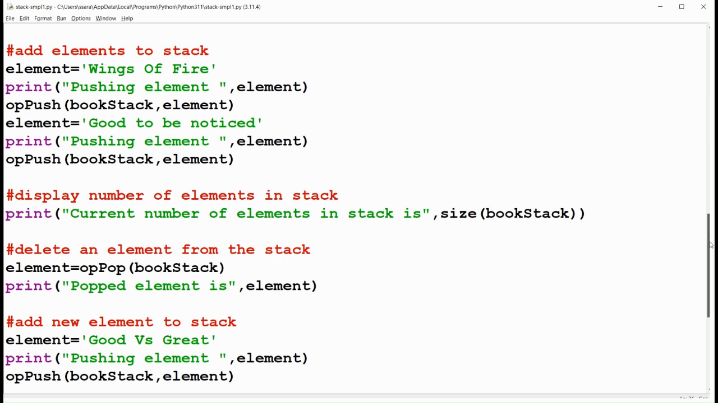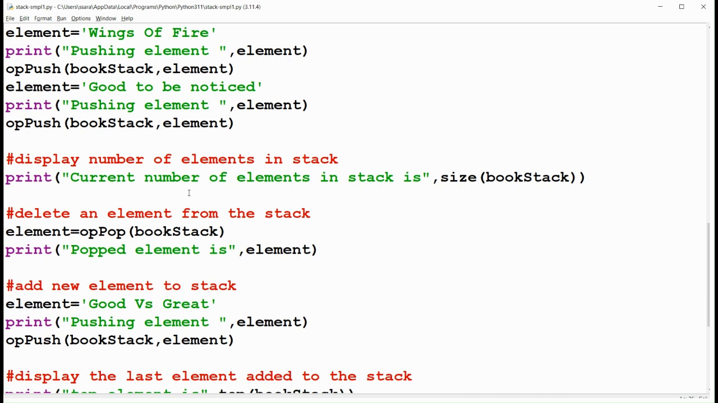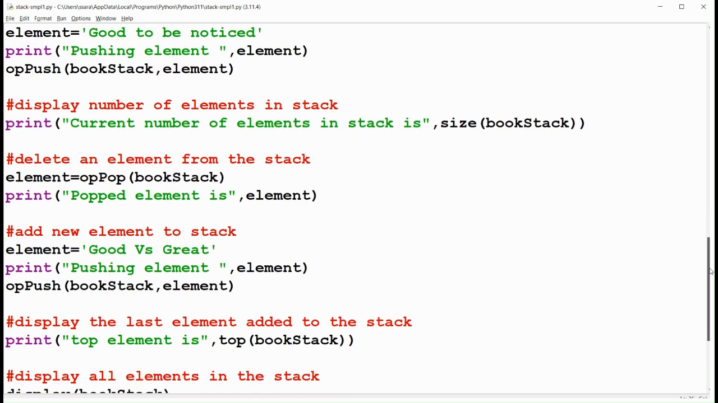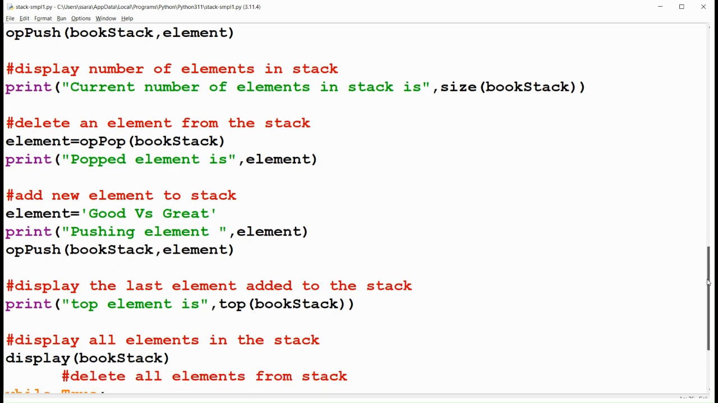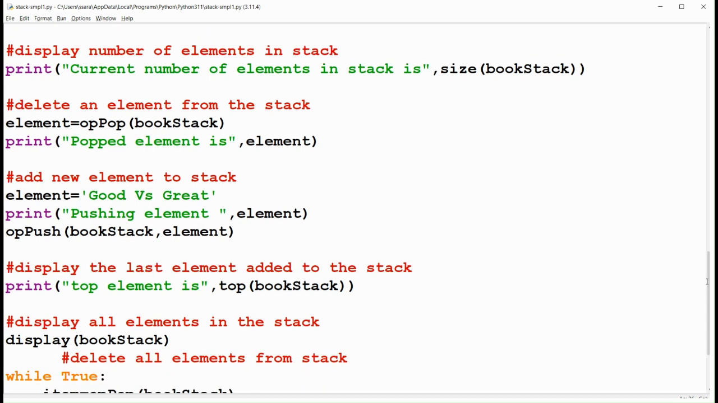Now I'm adding one more element to the stack. For every step of the way, I'm printing either the count or the element itself. So I'm adding another book, and call the push function to add that element into the stack. Now what we have done is we added two elements to the stack, removed one at the top, and added another one that will go and sit on the top. Now display the last element added to the stack. So the message is top element is whatever was at the top of the book stack, and print all the elements of the stack.